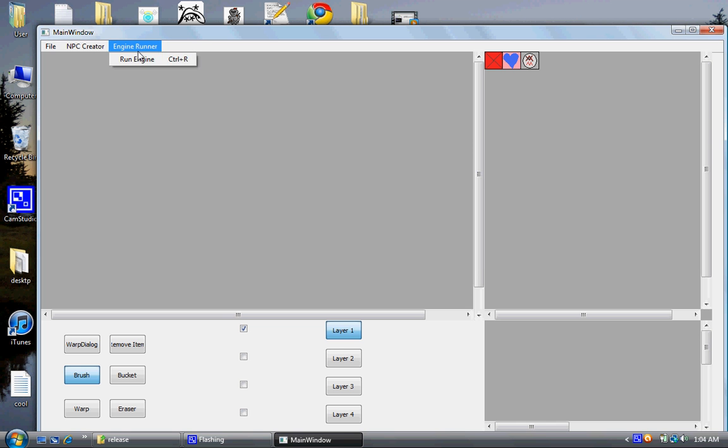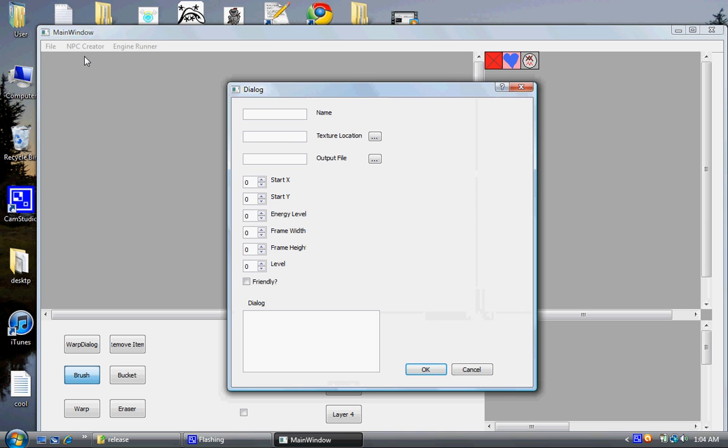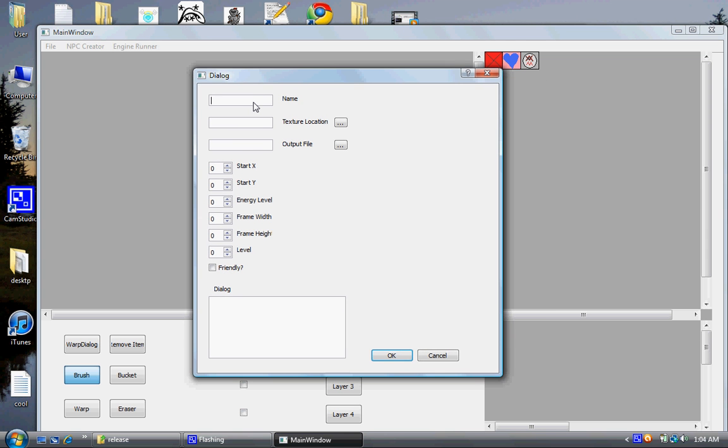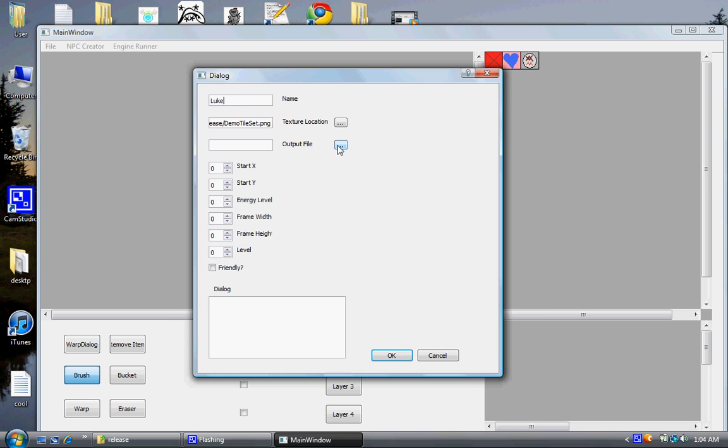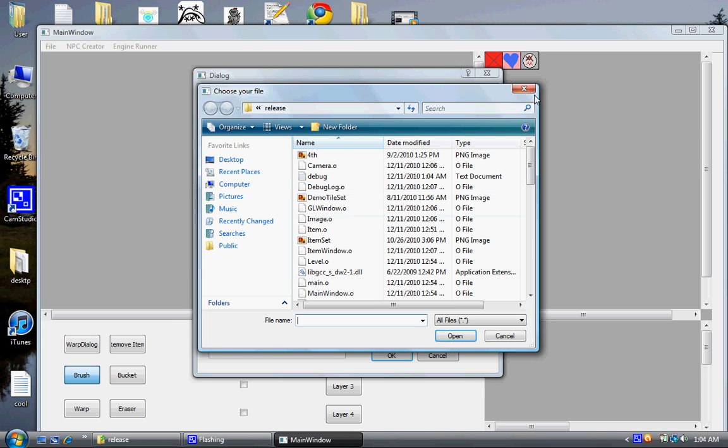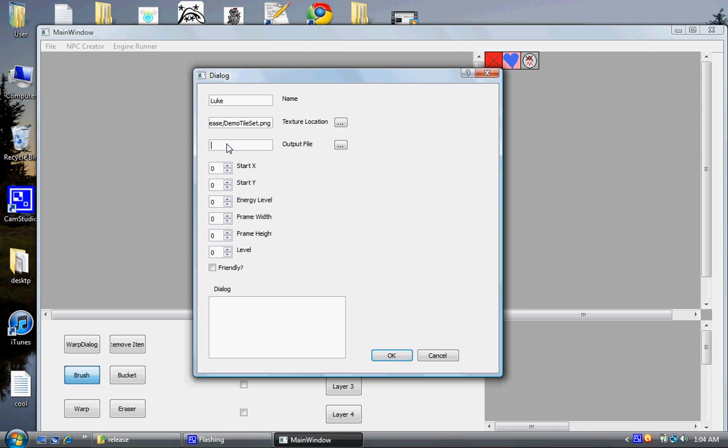And then NPC creator. So you create an NPC, so we're gonna create it. Luke, and texture location. It's gonna be this texture, and I'm just gonna output it as Luke.npc. We're gonna start him at 33. His energy level is gonna be 100. Oh, pain in the ass, I'll have to fix that. I guess energy level will be 99.